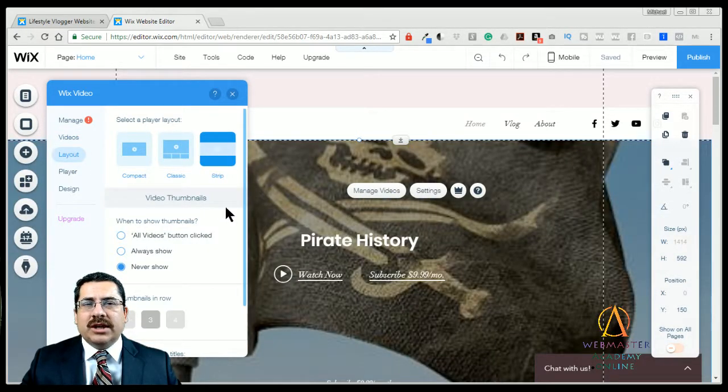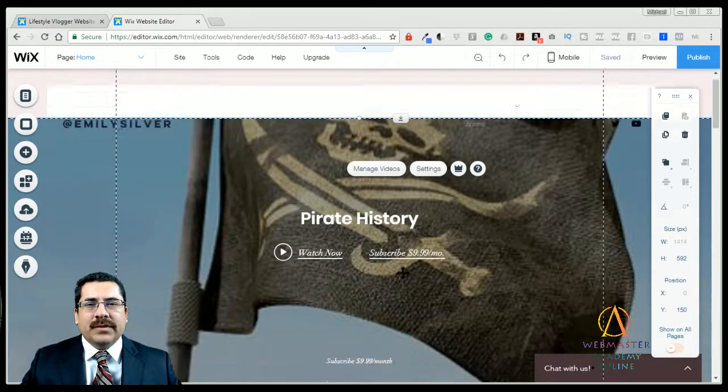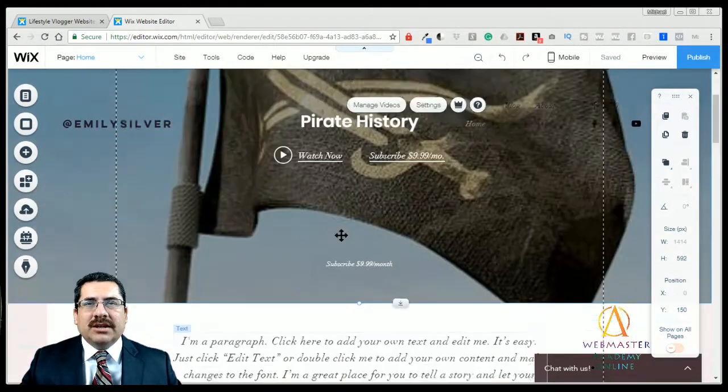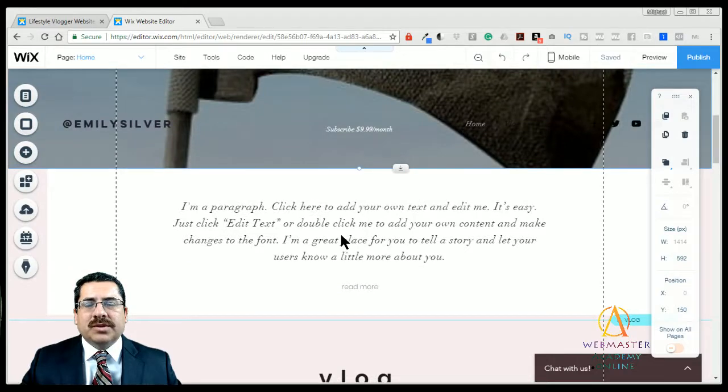Okay, you could always change the layout. I wouldn't mess with that too much, but I just wanted you to see that there are possibilities with the layout, whether you show the title or not, how many thumbnails, what happens when people hover the mouse over. There's customizations like that. All right, so that's how you change the cover, and you could have people subscribe.